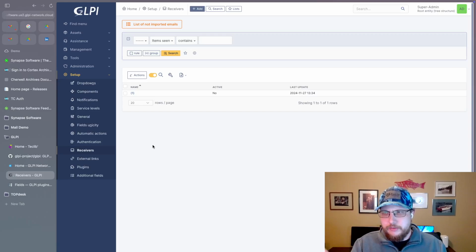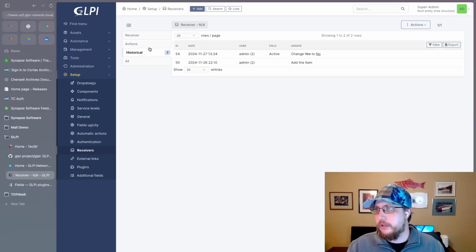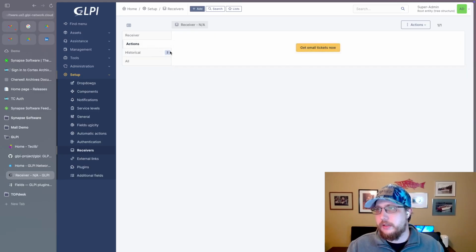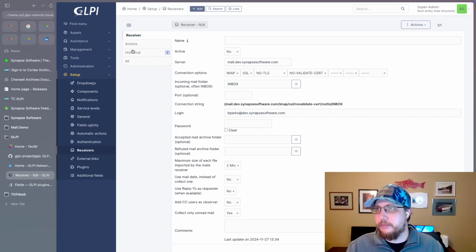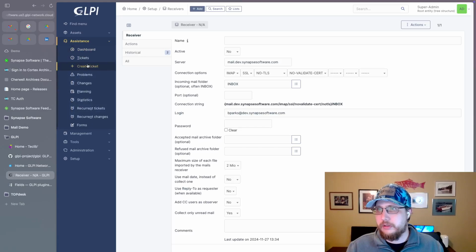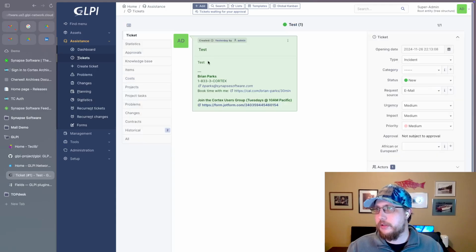In this case, they use receivers to refer to basically mailboxes. The icon helps; it looks like an inbox. So I created a mail configuration connecting to my dev setup, and yeah, so you can actually kick it to say get the email right now. And what it ends up doing is creating tickets from the email. So this ticket was created from an email message.